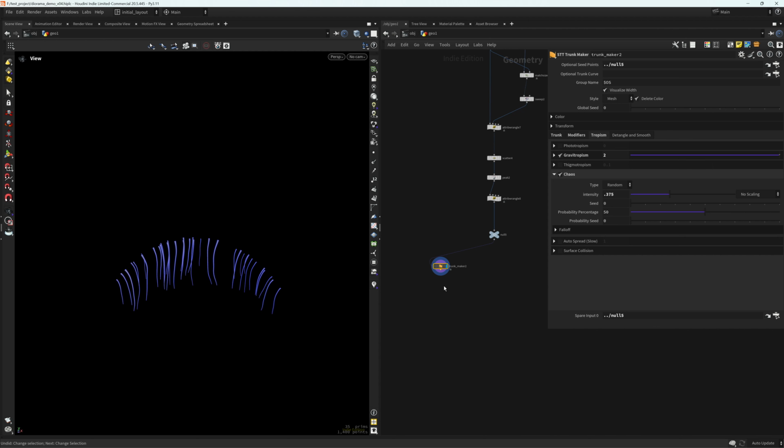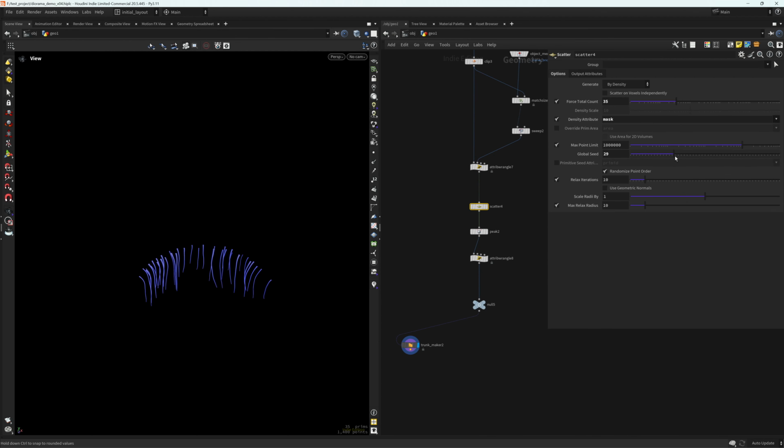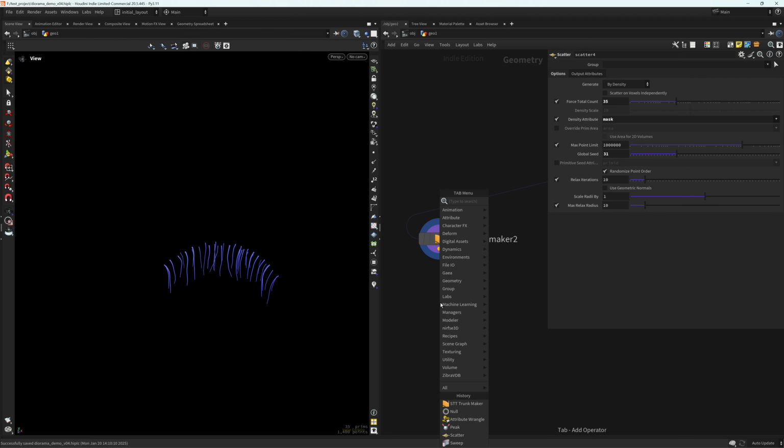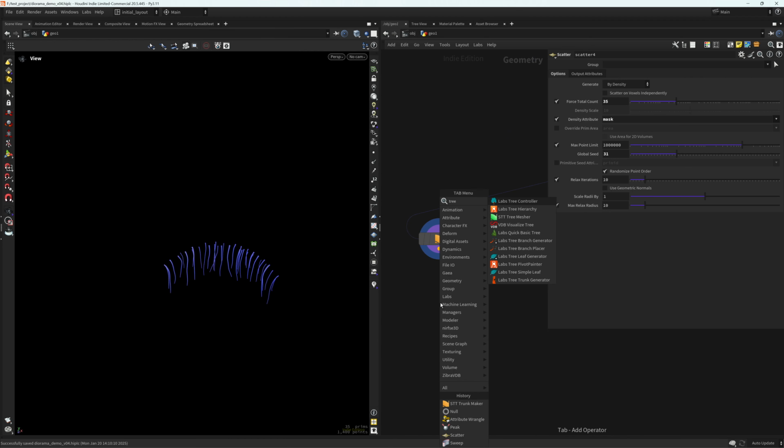0.375. So some chaos. And we could possibly change the seed. And we can go in here and change the seed of these. Let's say I like this one. Now we just need to do trunk measure. No, tree measure. I'm still getting used to this.